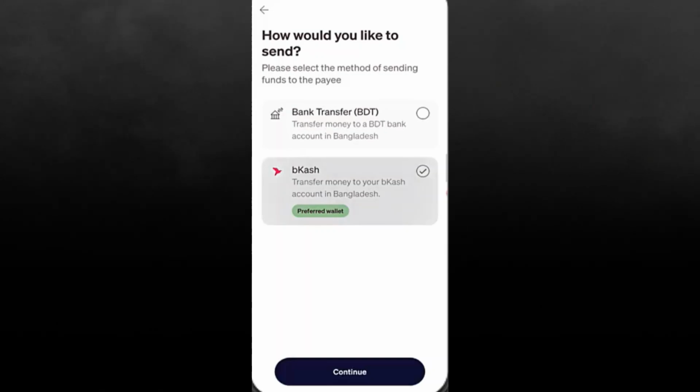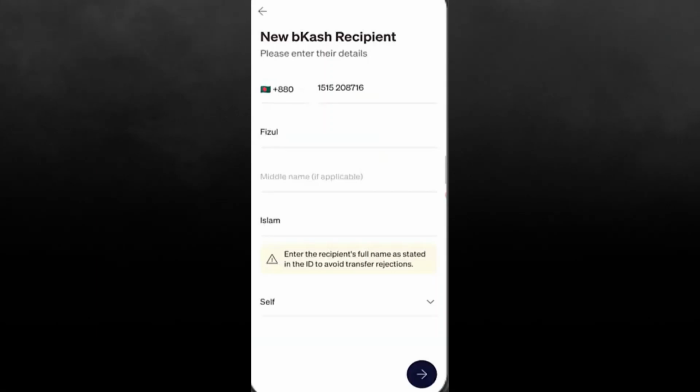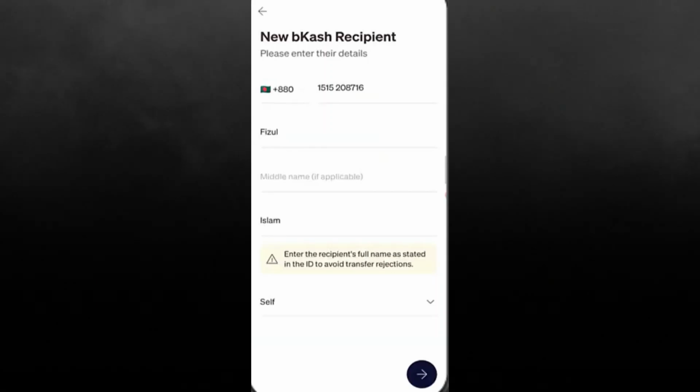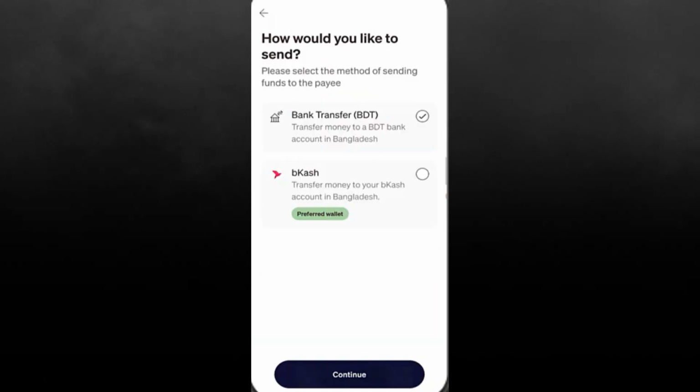For example, if you select Bcash, enter the mobile number carefully and make sure the account is registered in your name. Then fill in your first name, last name, and select your relationship, such as self, and continue.